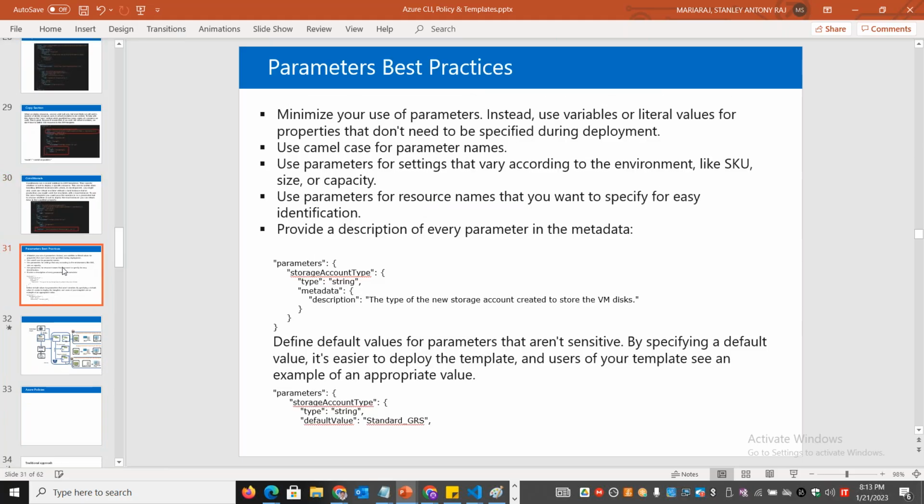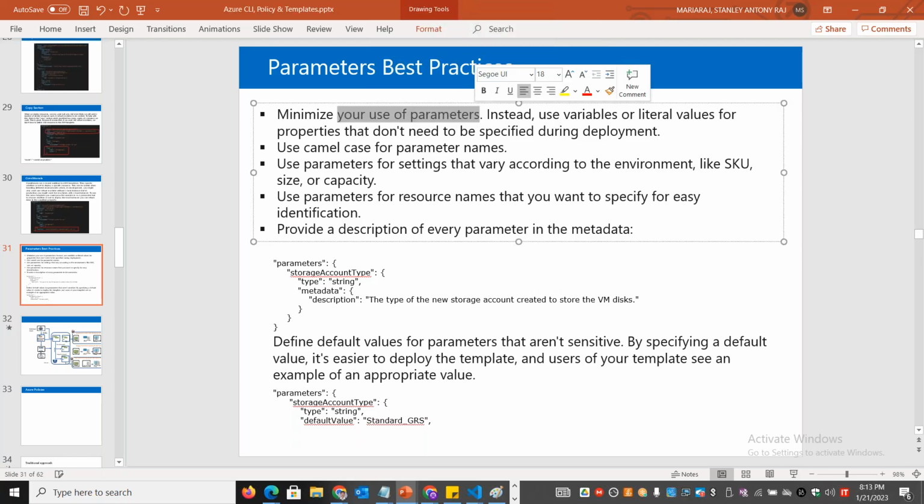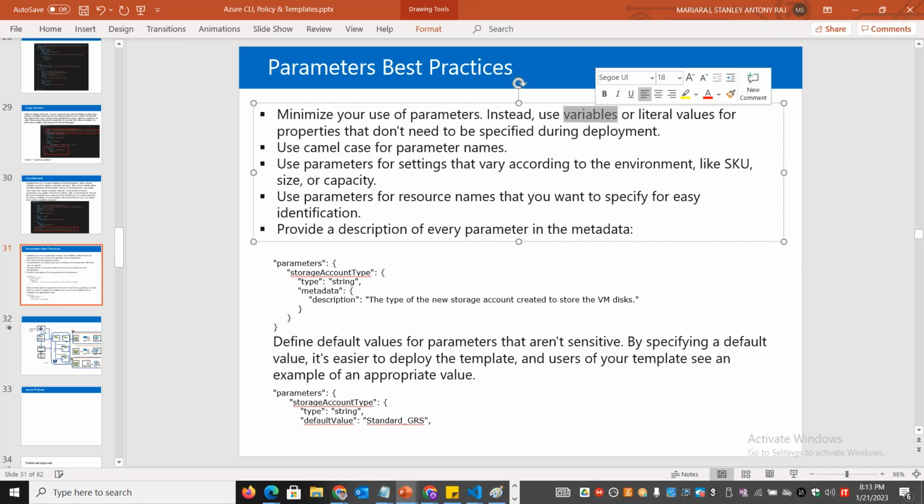So when you are writing an ARM template, always minimize your use of parameters. Instead, use your variables to define additional parameters and additional properties. That way, your template will create resources very quickly. And use camel case. You know what camel case is, right?